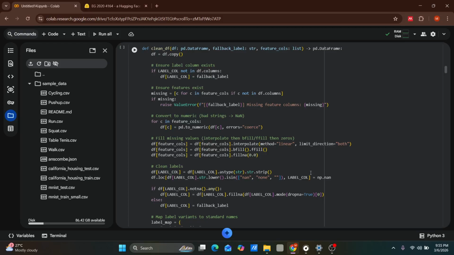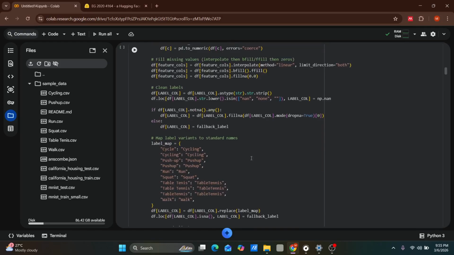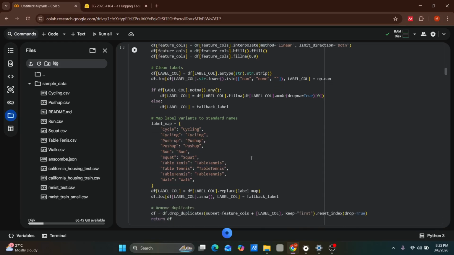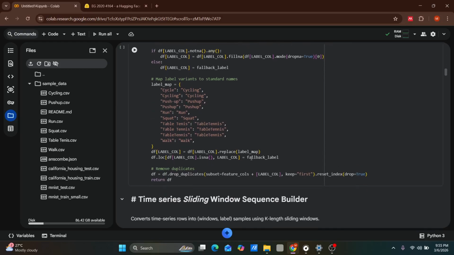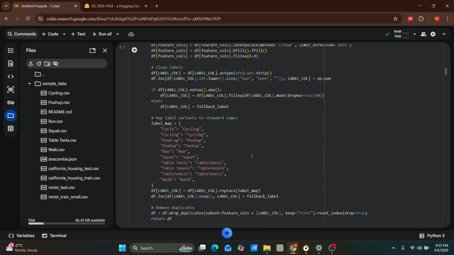Then, activity labels are standardized. As you can see from the code, sometimes the label may have slightly different names with small variations, so I use a mapping dictionary to convert these variations. Finally, in this function, I have removed the duplicated rows because duplicate rows introduce bias.